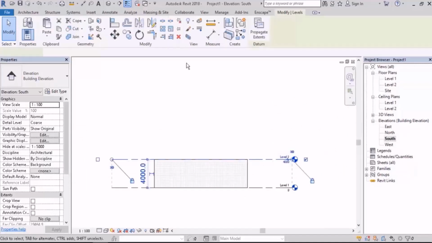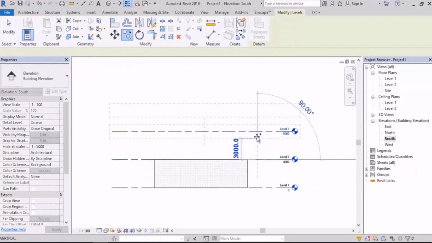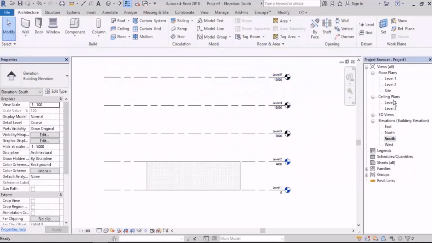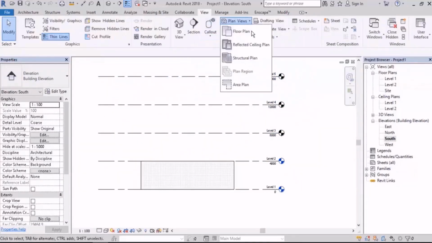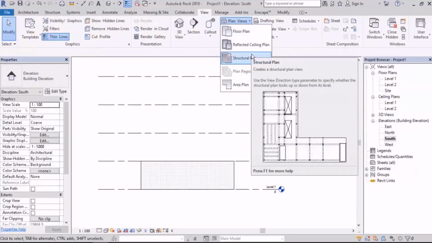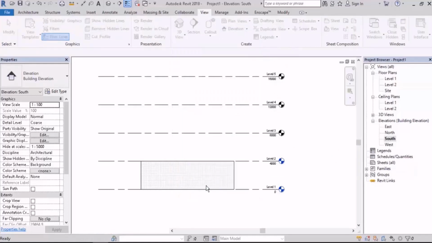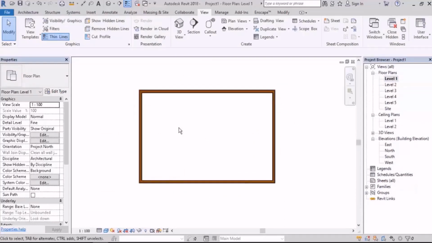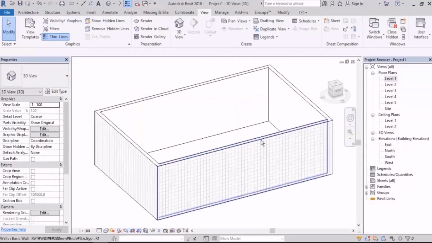So, we have 5 levels now. Now, it's not added in here, so what should I do? View, plan view, floor plan. And I have nothing to do with these two for now. I said we can add those two, but for now, I only need floor plan. Let me see the 3D2.